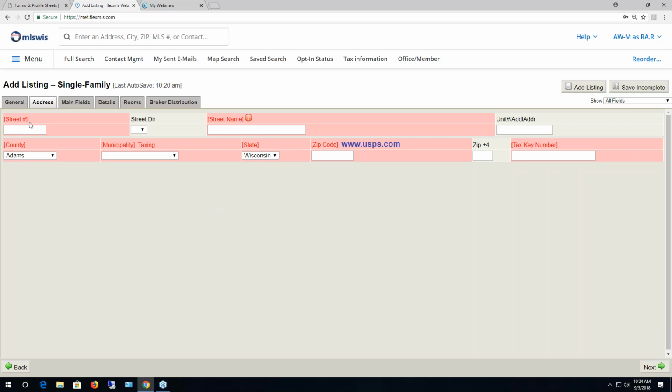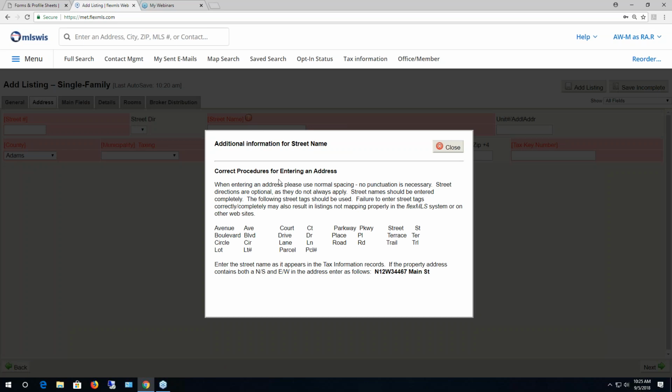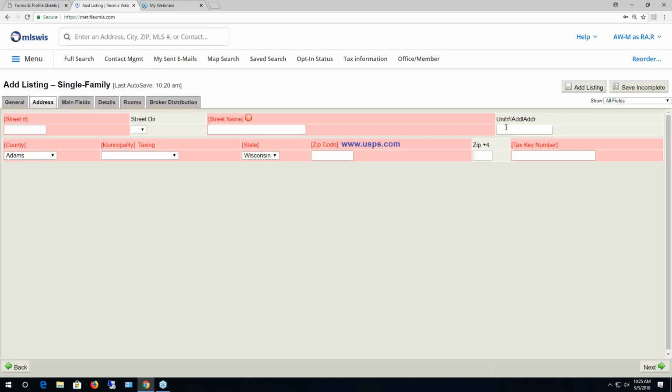Okay, so the street number would go here. If a street direction applies, you can choose that. If there's no street direction, you just leave that blank. Street name, you'd enter in the street name, and like they say, you enter in the address and then the abbreviation for that street, no punctuation. In case you forget that, there's a little information circle here that lets you know the correct procedures for entering in the addresses with the abbreviations if you ever forget. All right. If there's a unit number or additional address to this property that you're entering in here, you can enter it in here.